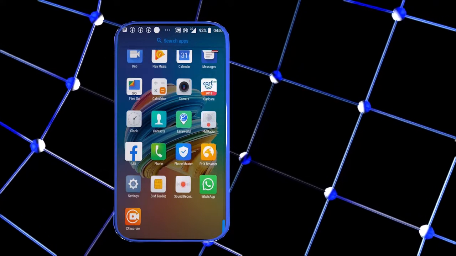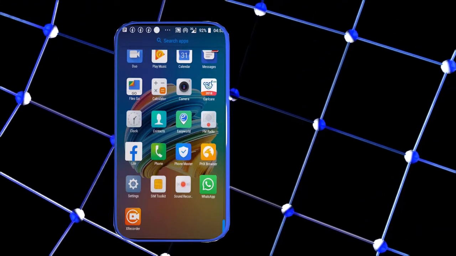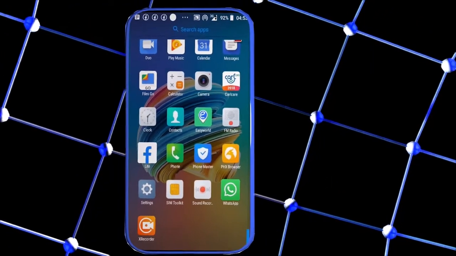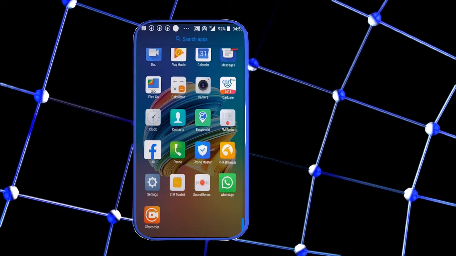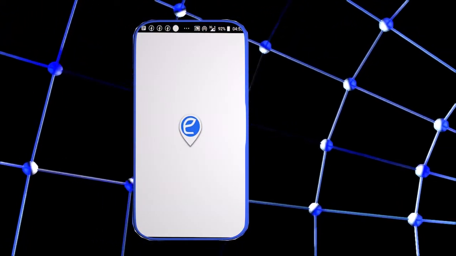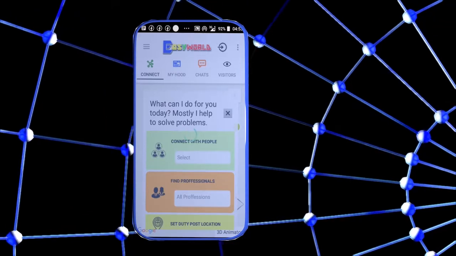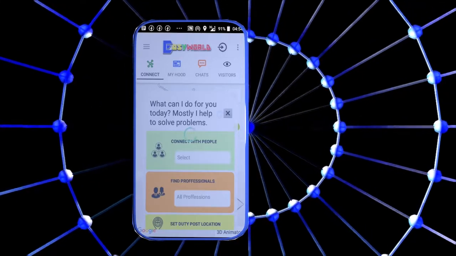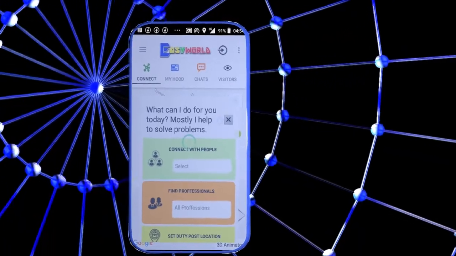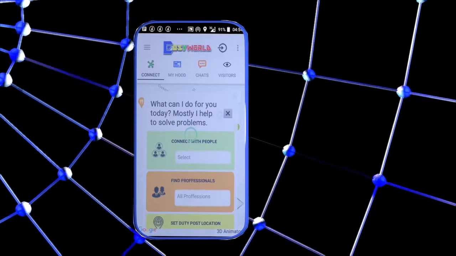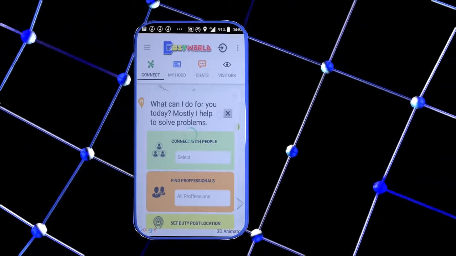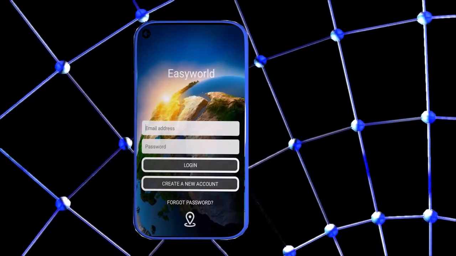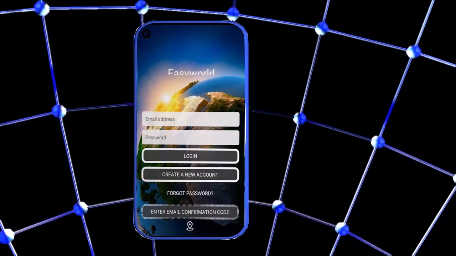Today I want to show you how to create an account on Easyworld. To create an account, start the app. When the app is fully loaded, click on the login button at the top right corner of the app. This will open up a login page. Click on Create New Account.